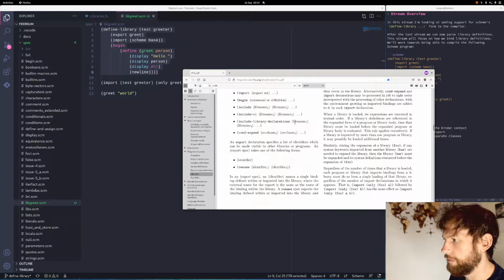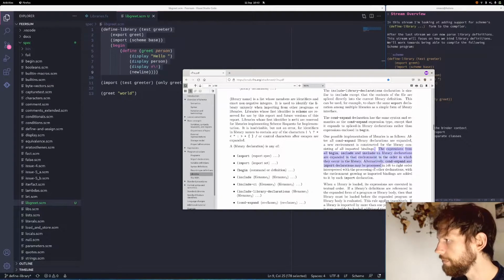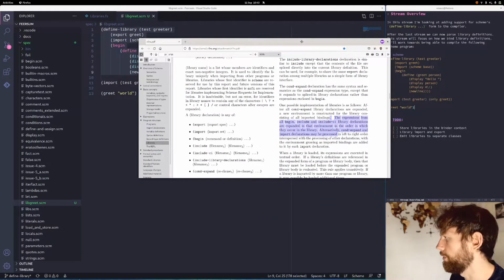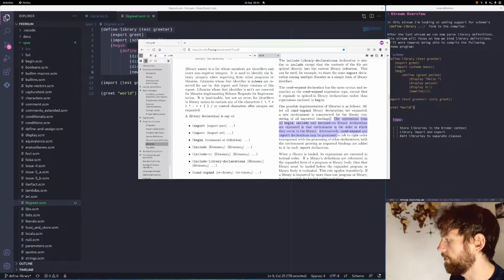So this is what I was looking for. One possible implementation of libraries is as follows. After cond-expand, we don't support that yet, library declarations are expanded in a new environment constructed for the library consisting of all the imported bindings. Begin, include, and include-ci library declarations are expanded in that environment in the order in which they occur in the library. So this is the structure that we will use to expand out and actually bind our library.